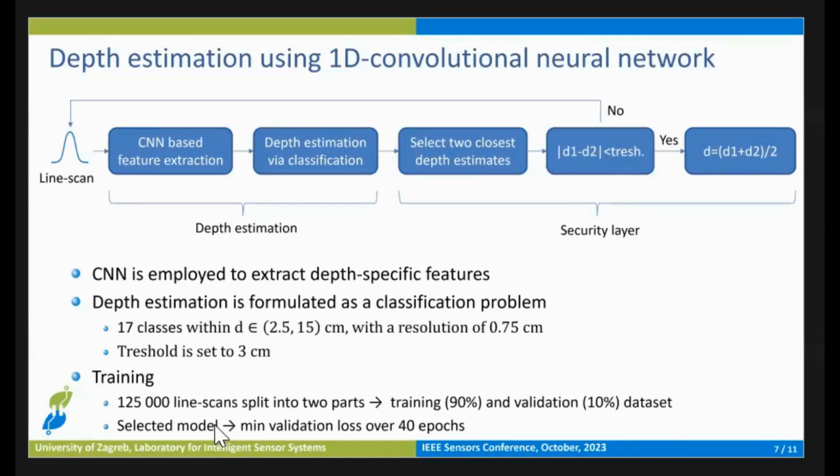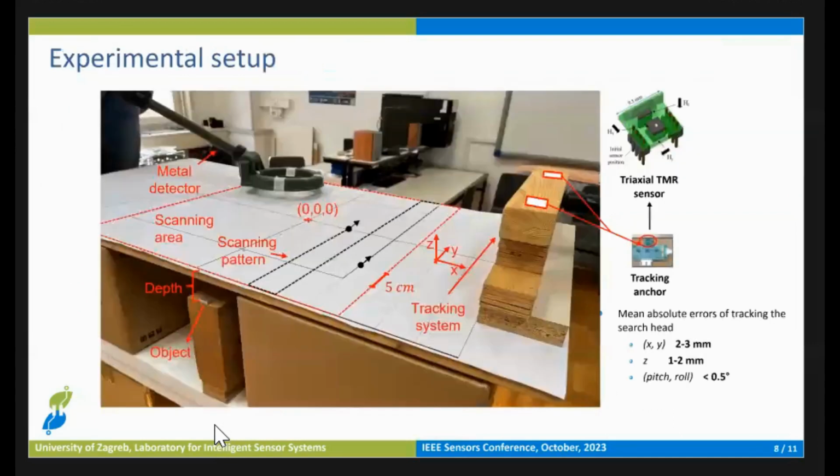So training is done on 125,000 line scans, split into two parts, training and validation. And the selected model is the one that minimizes the validation loss over the first 40 epochs.